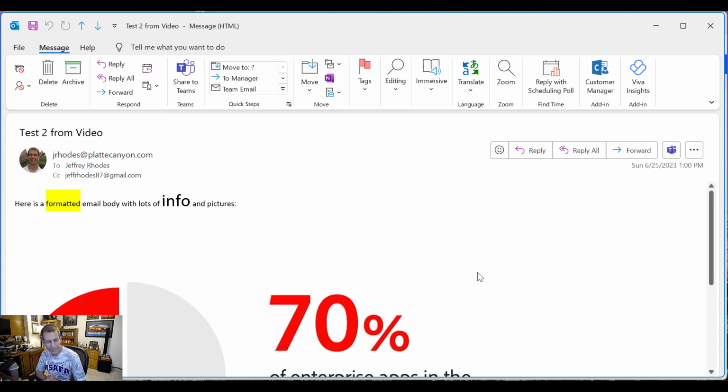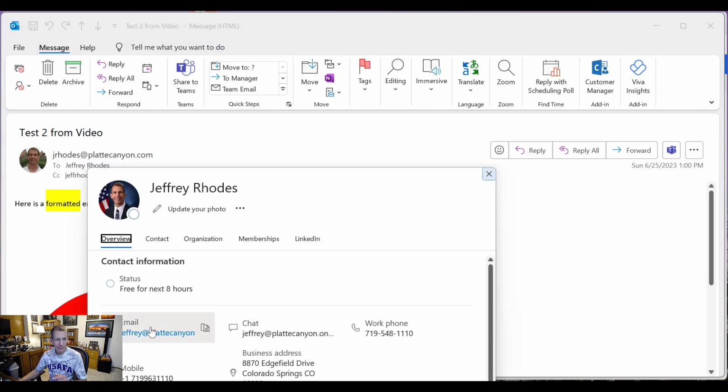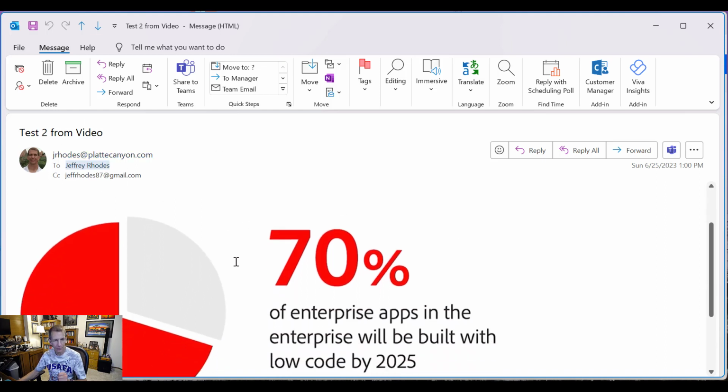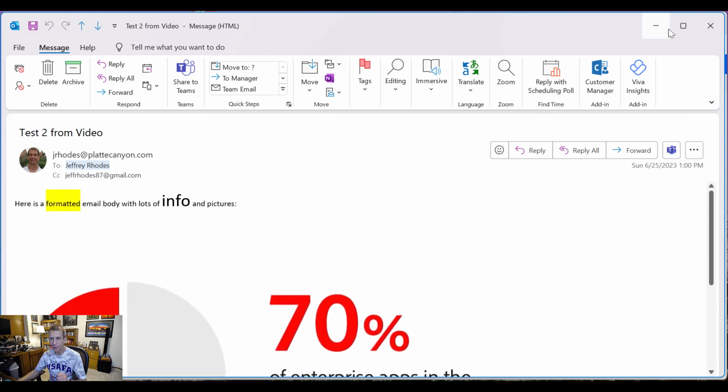All right, well, I'm back. It actually took a little while and I realized that it didn't work the first time. The reason it didn't work is I had a rule in Outlook that automatically moved emails to this Jeffrey at PlatteCanyon.onMicrosoft.com email back to my main email box. And so it just moved it. But now I've just opened it. This is how it's looking right from this account. So there's the email. So that's all I've done so far.